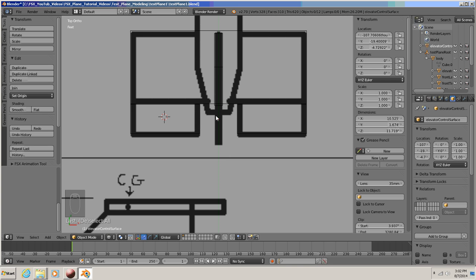I'm going to basically put a cylinder or a small square or cube in the middle here, and I will make that small square the parent to the elevator. Then I will use that small square to rotate on the x-axis to control the animation for the elevator. So that's what we're going to do.